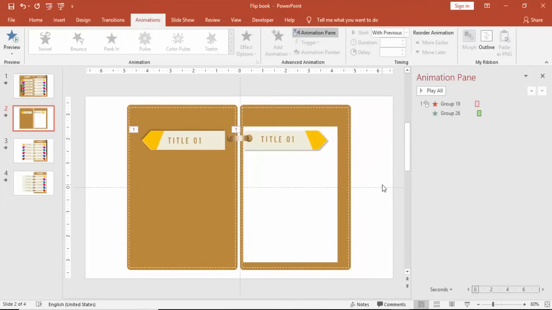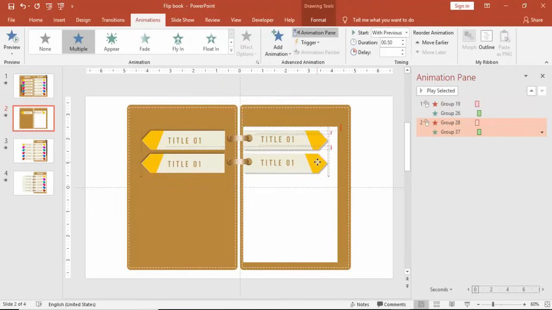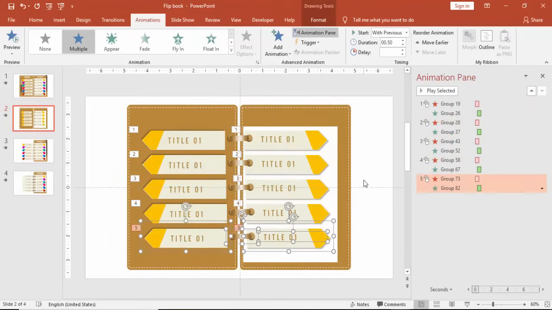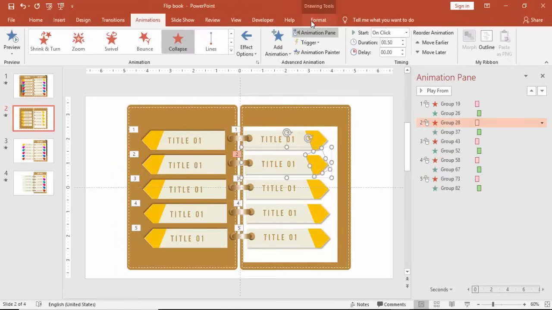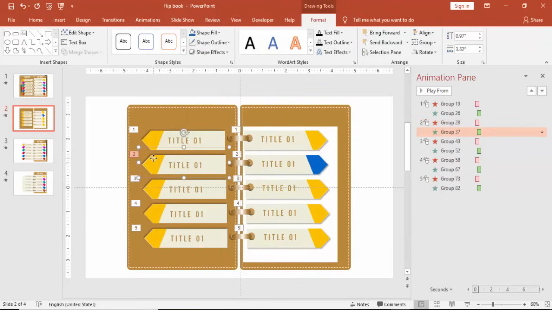And now I'm just going to select all these arrows, both the arrows, press Ctrl D, do not group it, otherwise the animation will go. So press Ctrl D, you can add as many as you want depending on how much space you have there. So I'm just going to change the color of the arrows. You can use your own choice of colors.